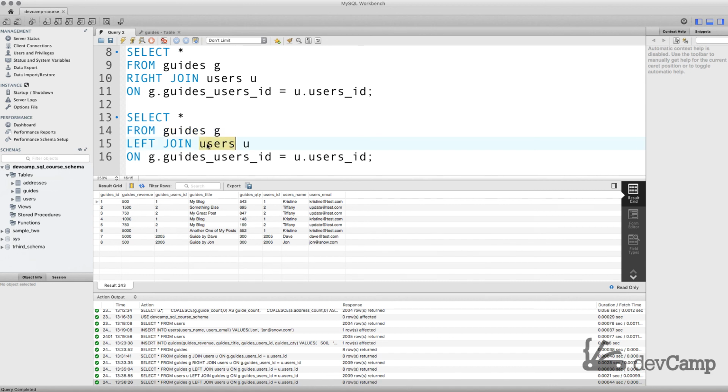And I don't really care about any users unless they're associated with the guide. Whereas right here, it's the exact opposite. When it's a right join, I say the only table I care about is the users table. Bring me any guides that happen to be there, but I still need to be able to see all of the users. In a nutshell, that is the best way to understand joins and inner versus outer joins in SQL.